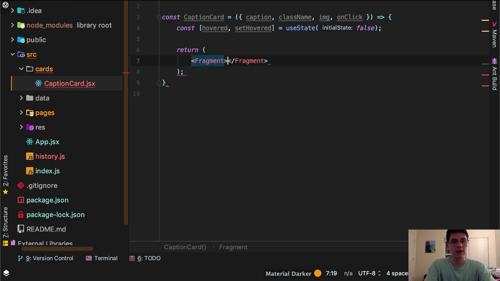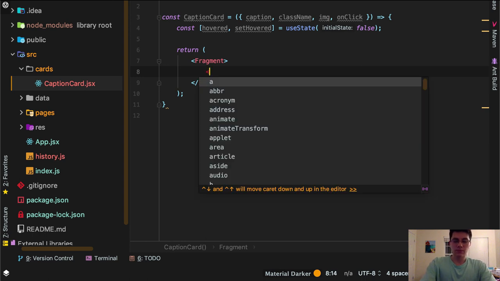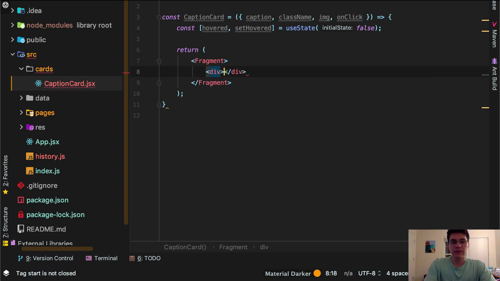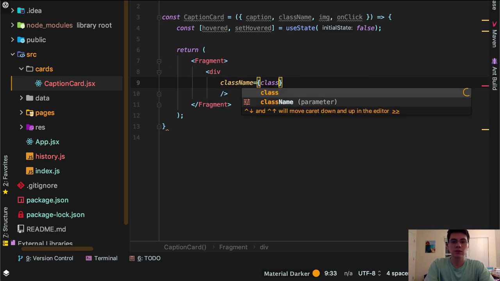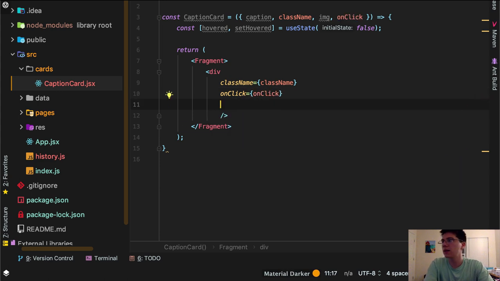So let's use the fragment syntax right here because we don't want to have an outer div. That's what fragments are for: if you don't want a wrapping div around the content that you create. It lets you create adjacent HTML tags. So we're going to have a div. Now let's do className. It's going to equal whatever the class name is. And onClick is going to equal whatever onClick we pass it. It's going to have some custom style. It's going to take in the background image. So this is going to set the actual card for whatever we need it to be. It's going to take in the image.